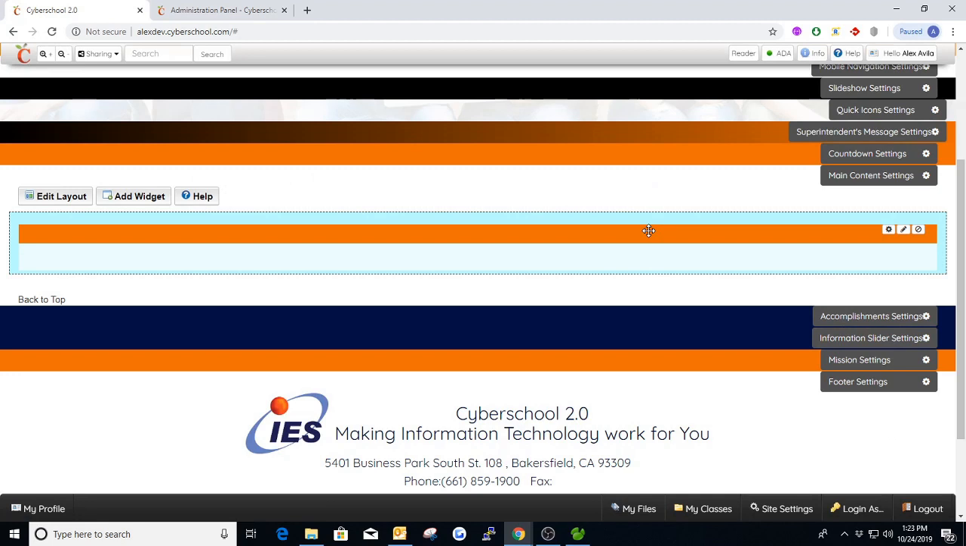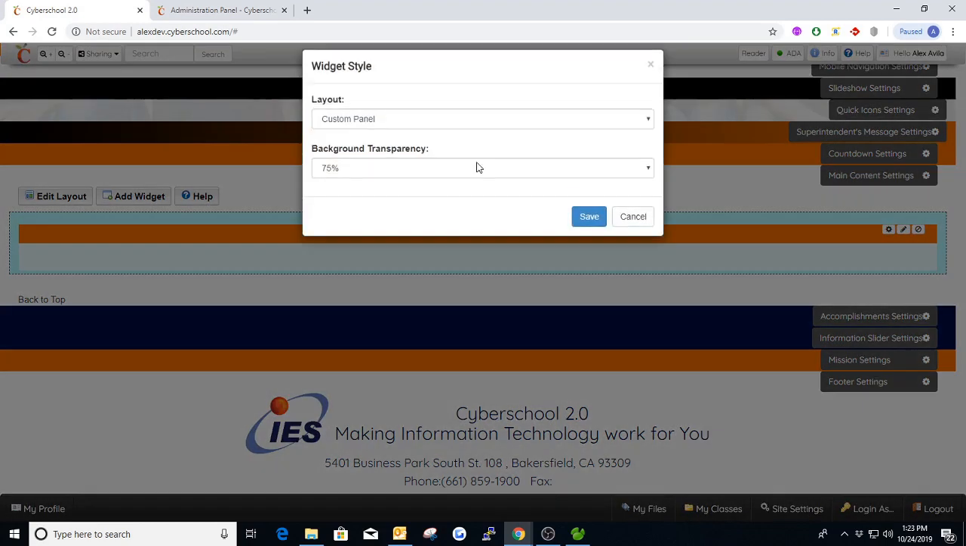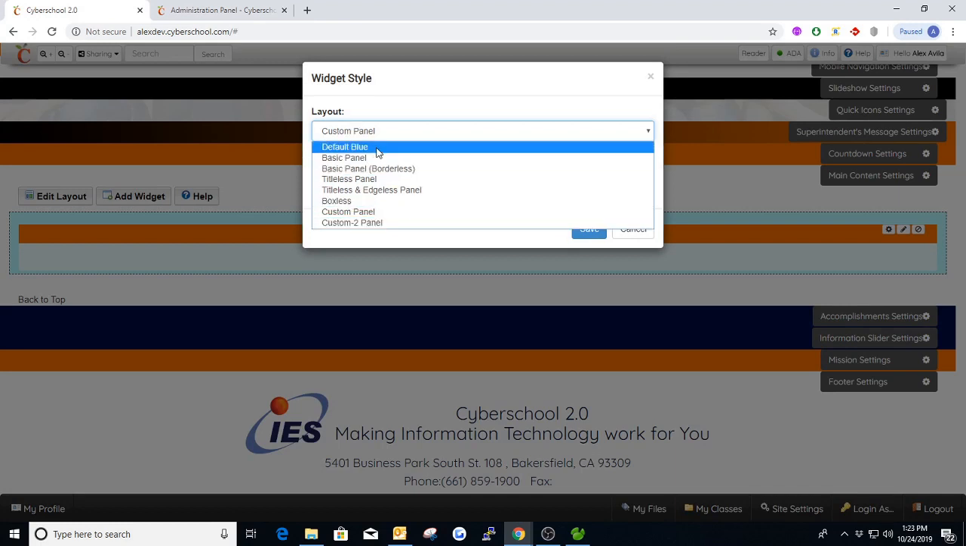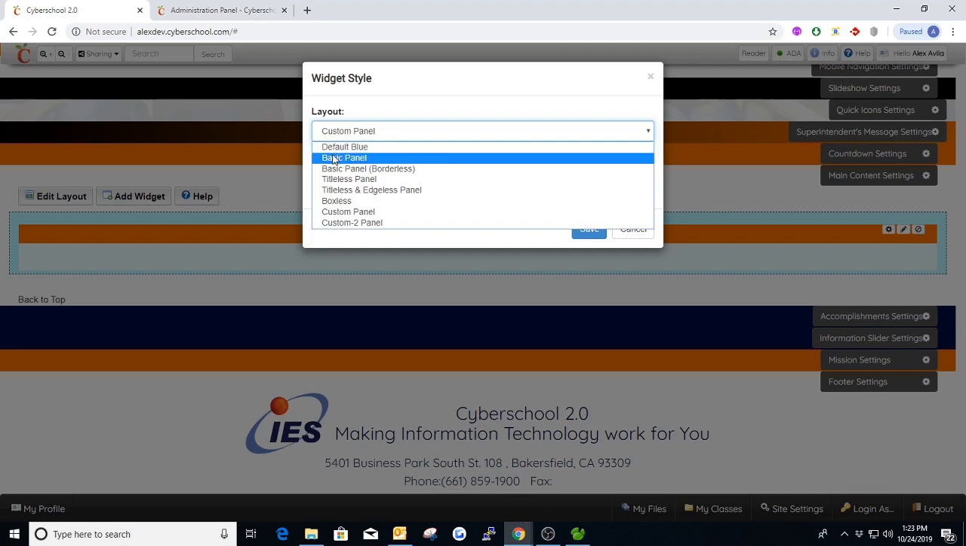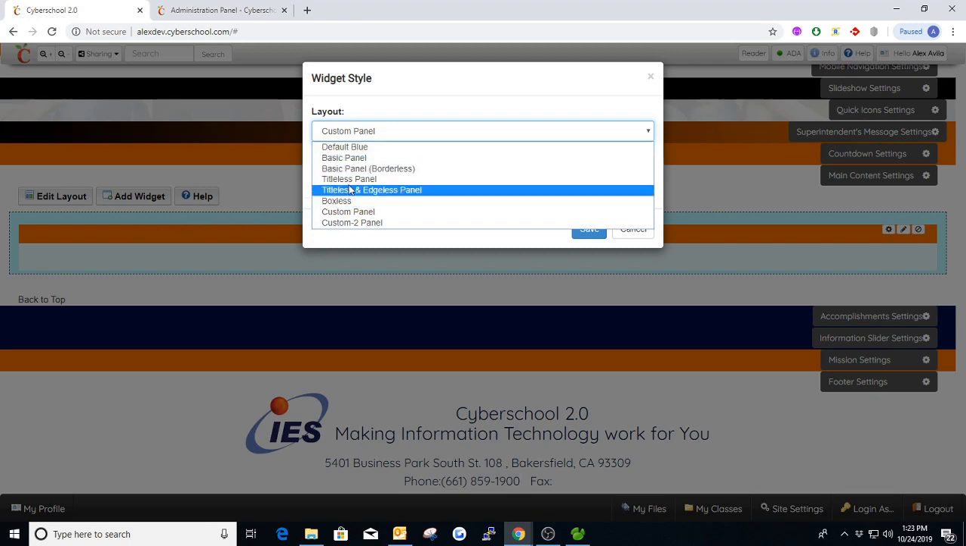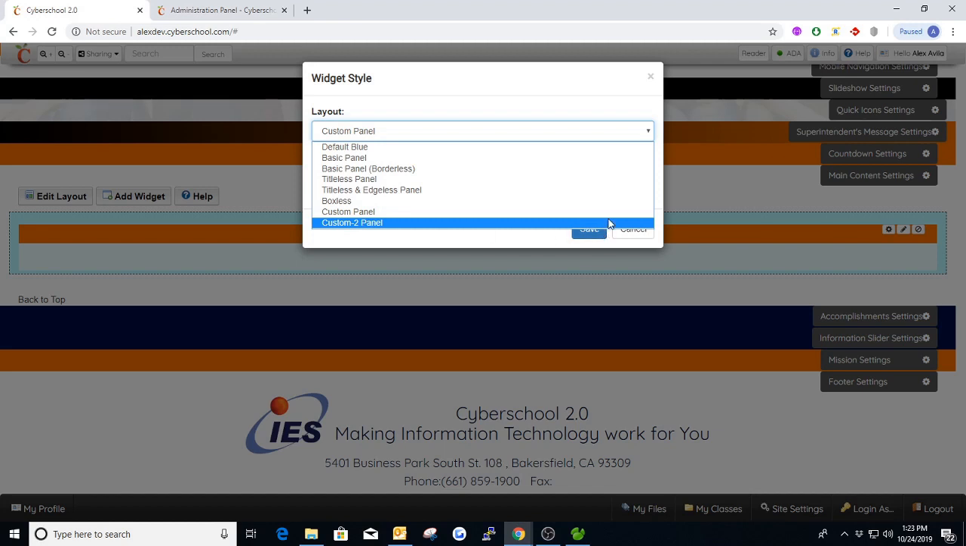Okay, so typically your widgets will have these three buttons here, this little gear symbol, a little pencil, and a cancel button on it. The cancel button will just delete the widget altogether. The pencil we saw with the main content will actually configure the layout of this widget. If it's a default blue, basic, basic but borderless, titleless, so you can add a title but that title will be gone, titleless and edgeless, boxless, custom panel.